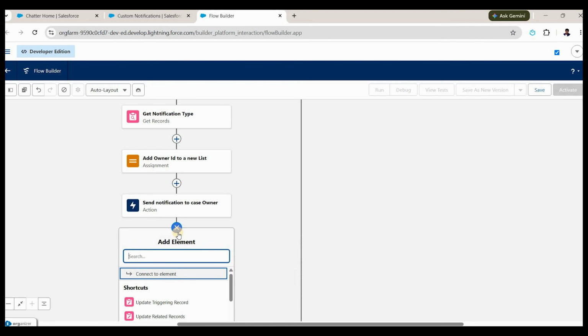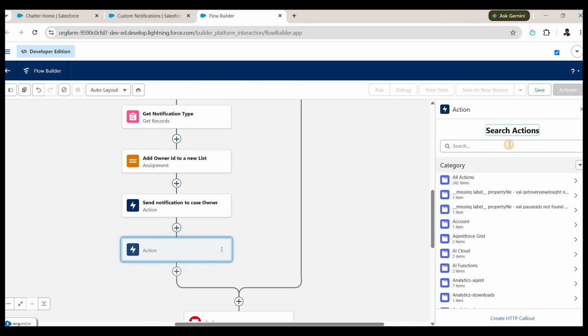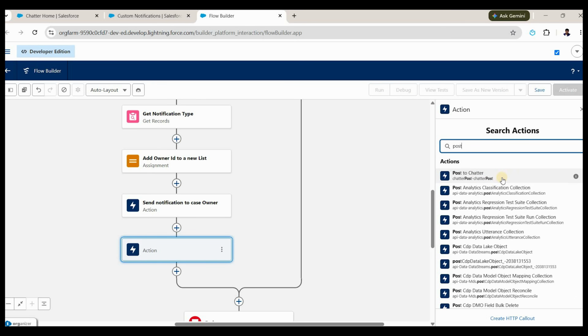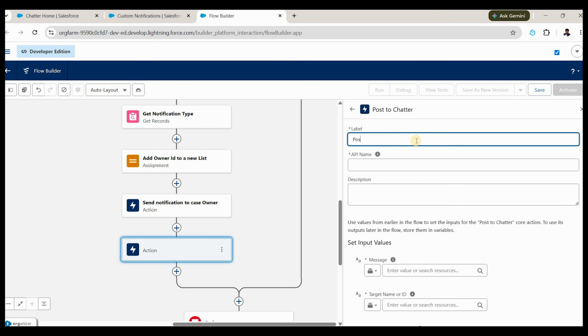So click here and again another action. It's pretty much the same action again. However, it should be another standard action provided by Salesforce called post to chatter. Click here. Here, post to chatter for case owner.